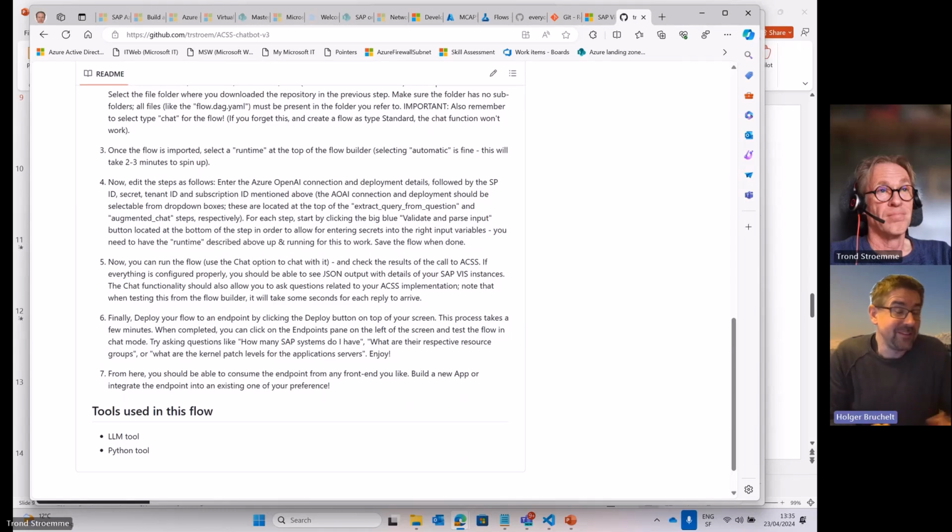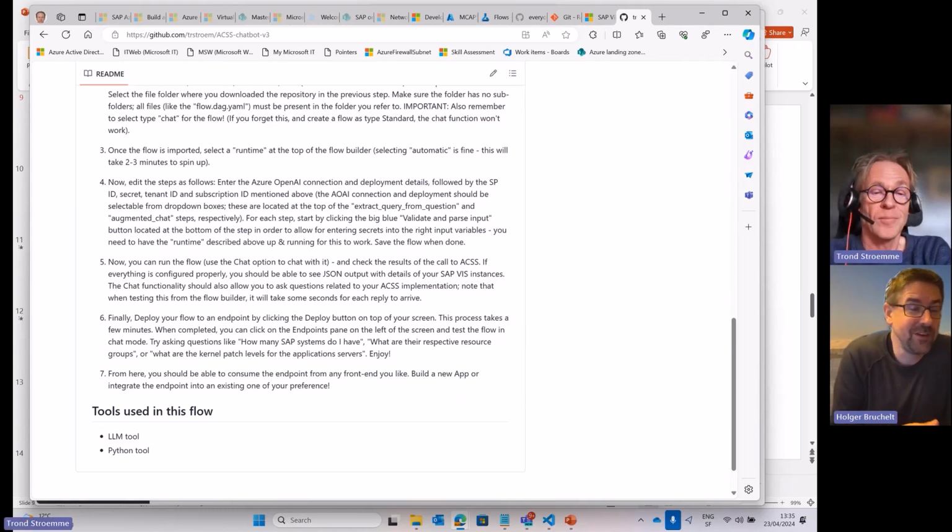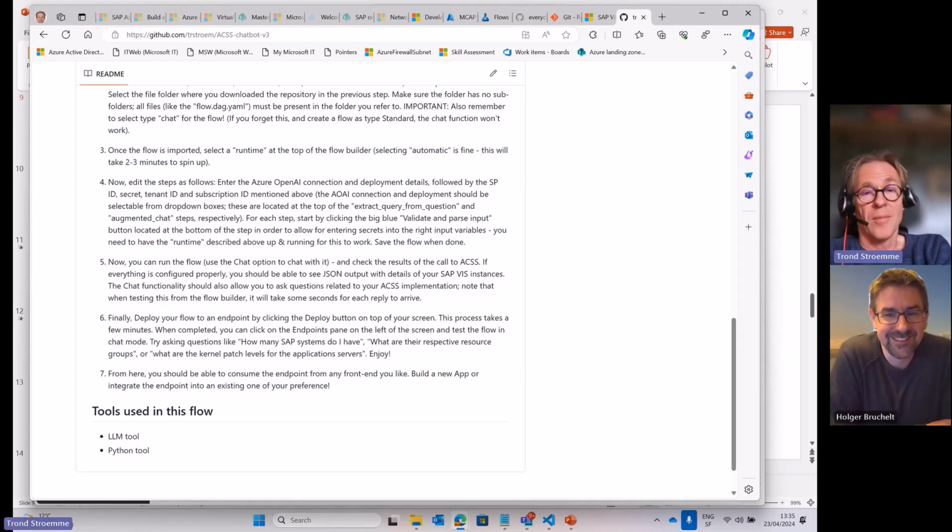But really cool. And this can be used as a foundation for anyone to build on top. So they can add additional API calls. They can add additional functionalities.